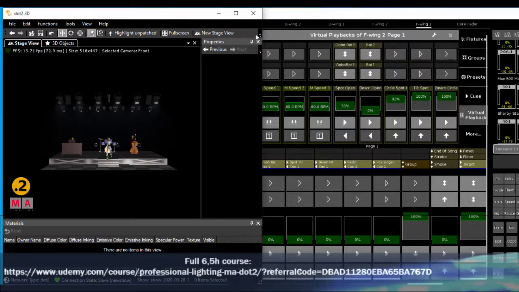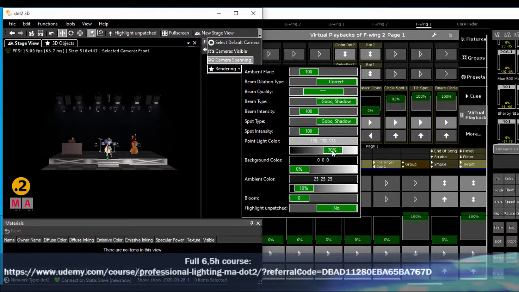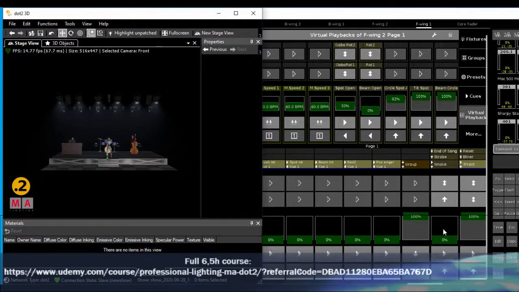Maybe we can adjust the simulation a bit. The point light color, while the beam intensity can be a bit higher. Here's our front light. Okay, we don't need that much front light because it's a dinner event, so there's some light in the restaurant or hall or whatever it is.